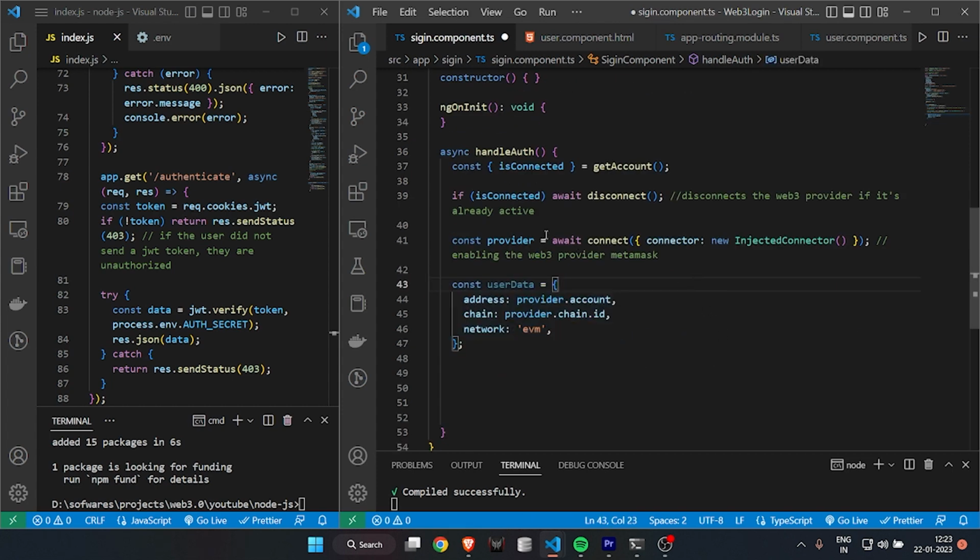So once we set up the provider saying await connect and connector as new InjectedConnector, we are going to be getting all the information for the connected wallet, for example the address, the chain, and the network. So these are the main three things we're going to be needing to make a request to our Moralis endpoint.